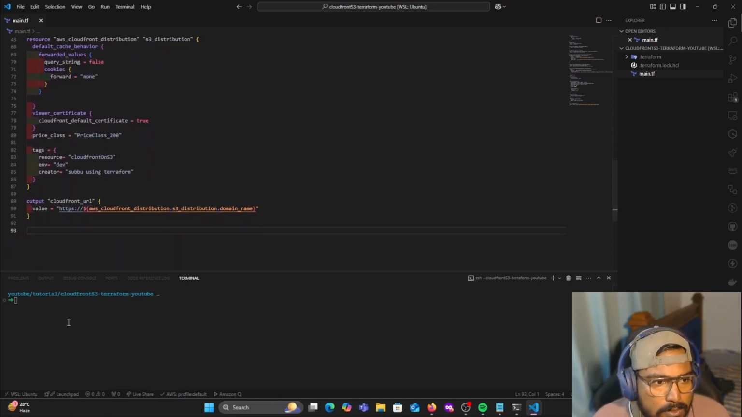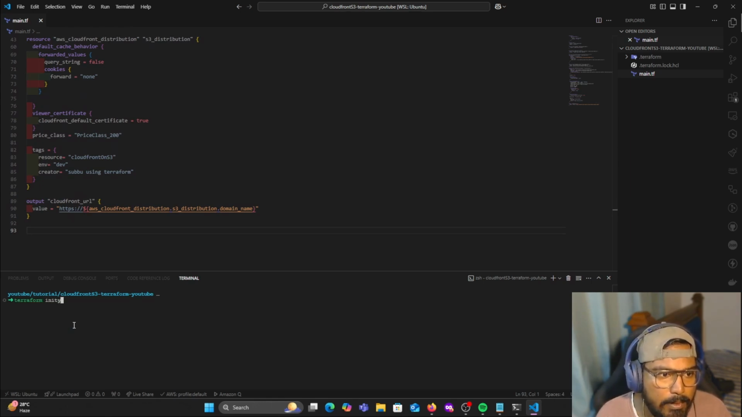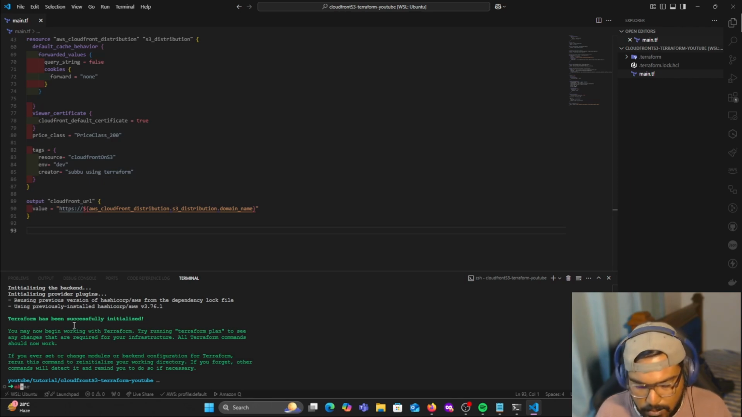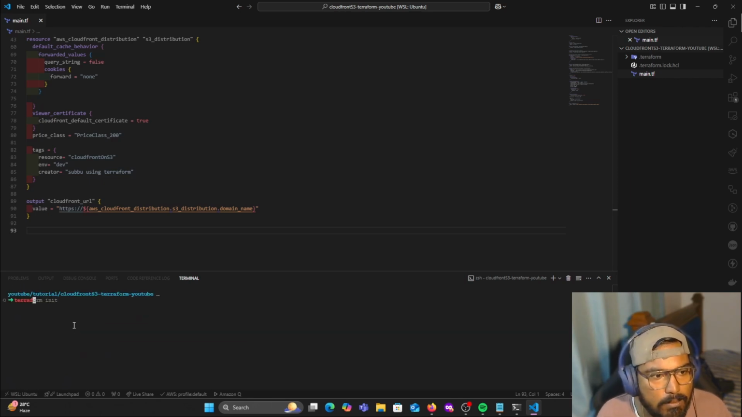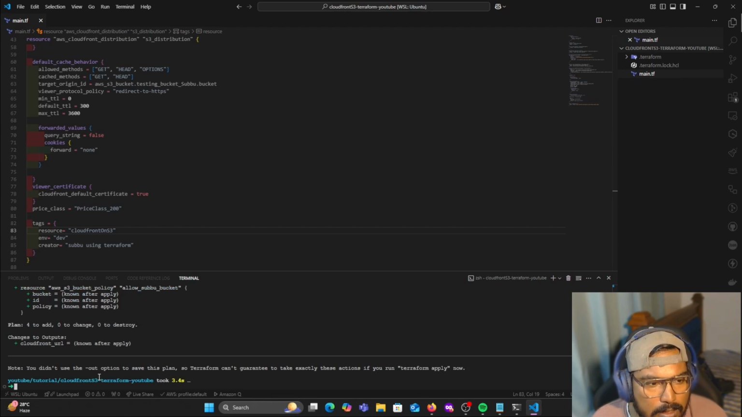So let's do a Terraform init. Terraform has three major commands. One is Terraform init, which helps us download the plugins and set up everything for Terraform. Once it is done, then we need to run Terraform plan, which checks and creates the CloudFront. Okay, all done. Everything is done.